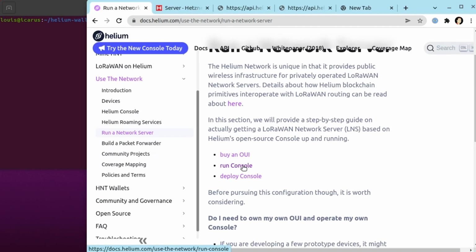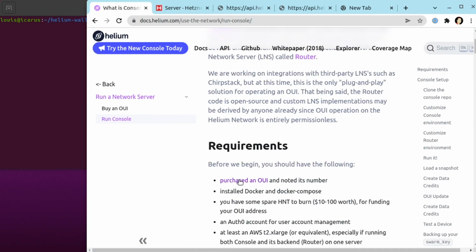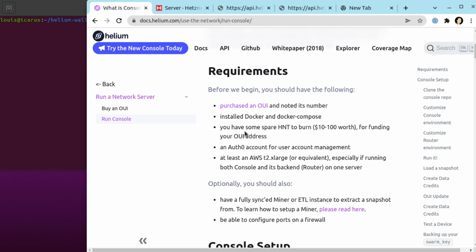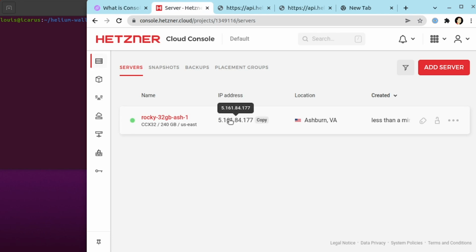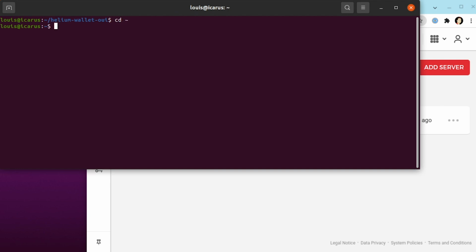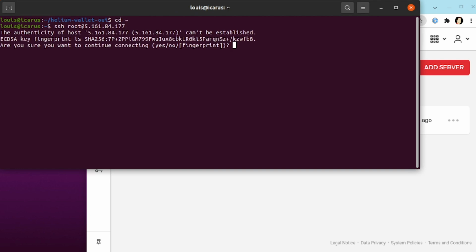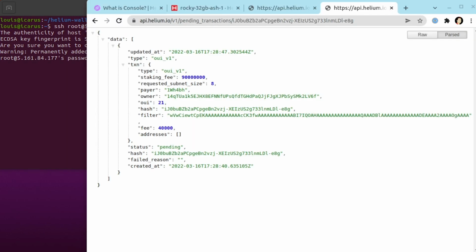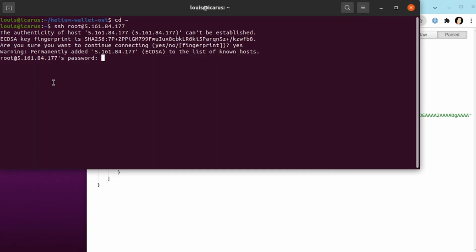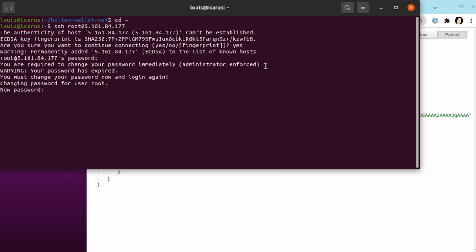But we're going to be doing run console, purchase an OUI, install Docker, Docker Compose, and yeah. So we got this fresh server. I think they're going to give me a password for the first login. Yeah, they emailed me the password. So I'm going to go ahead and drop that in here. They want me to set a new password.